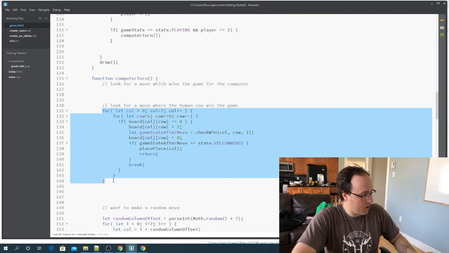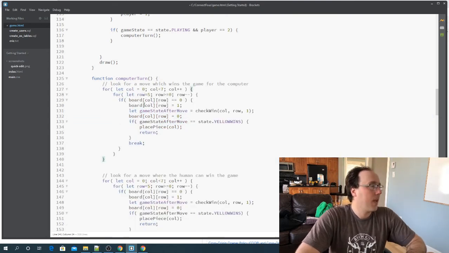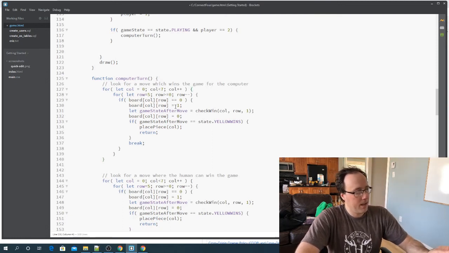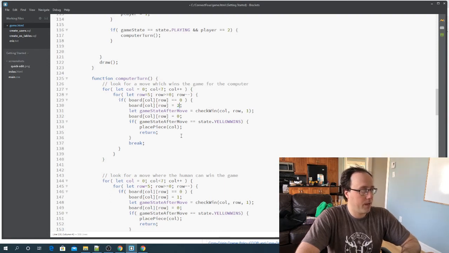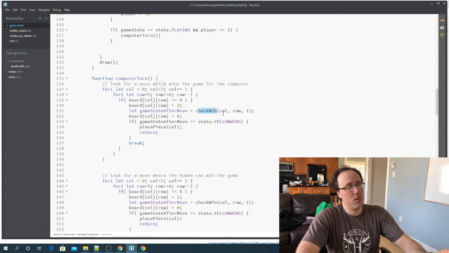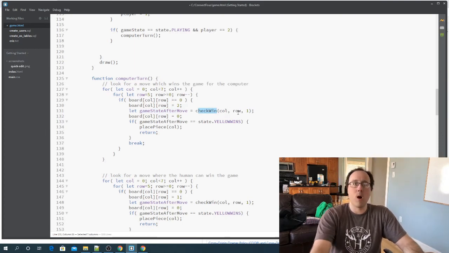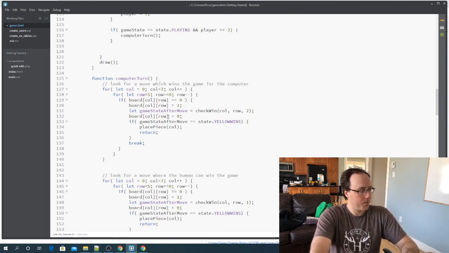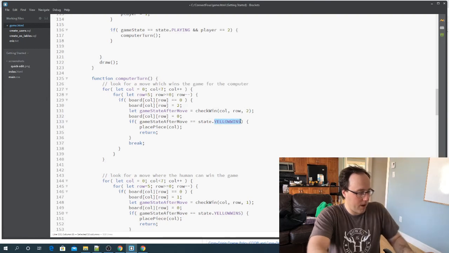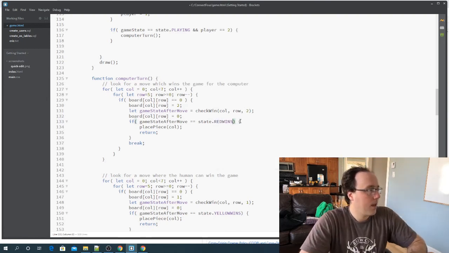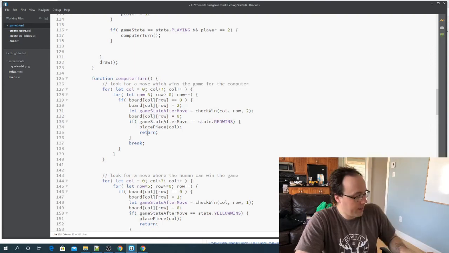So this is going to be very, very similar to the code I just added. And in this case, instead of placing a yellow piece, I'm going to place a red piece, okay? And the check win function takes 3 parameters: the column and the row of the last piece placed, and it also takes the player that you want to check the win for. And I want to check the win for the computer player now. So I change that to 2. And if the game state is red wins, then I want to make that move and I want to return, and that's it.